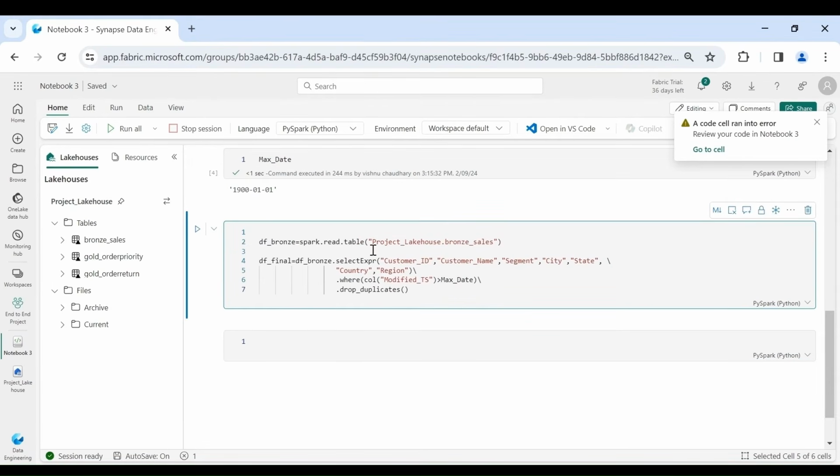spark.read.table, and here we are providing the bronze sales table name, and we are taking it inside a df_bronze data frame. And after this, from this data frame, we are selecting only the required columns which we need to insert in our gold customer table. Then we are implementing the incremental logic. So here you can see I'm applying where condition where modified timestamp is greater than the max date. And then I'm deleting the duplicate records if we have any duplicate records based on these column combination. Let's run this.